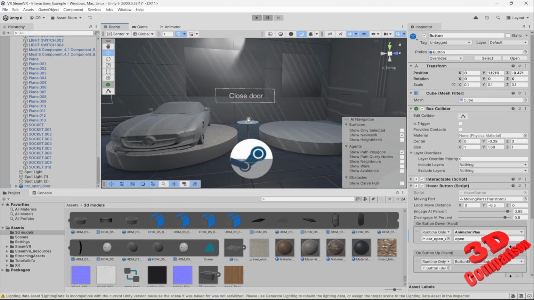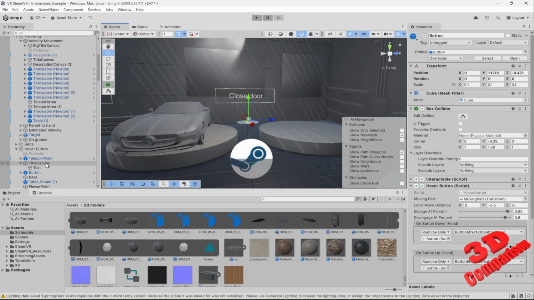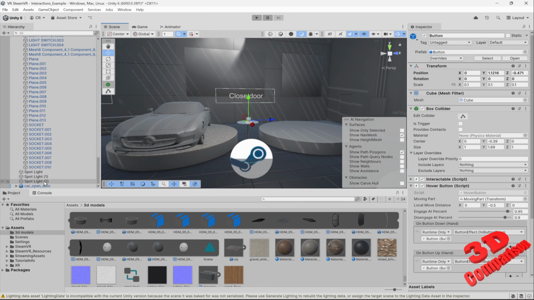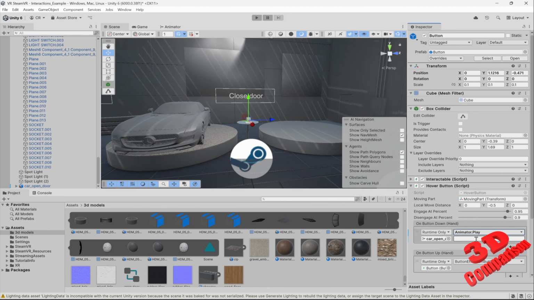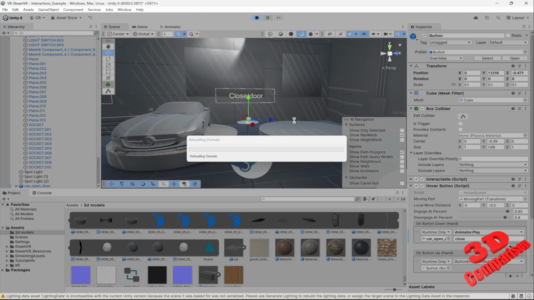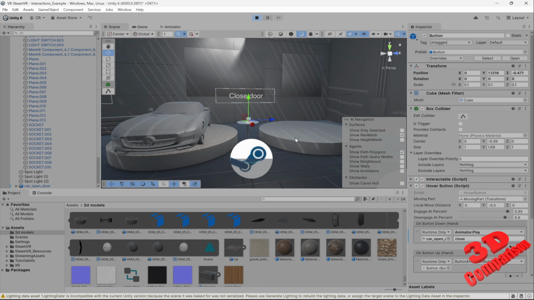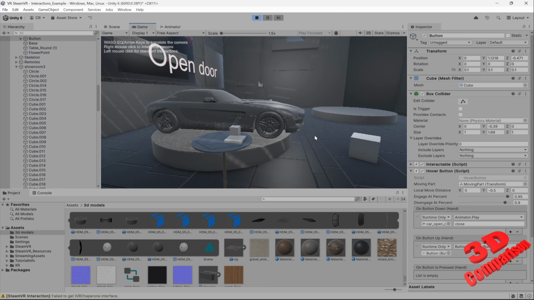And for the close, the same workflow. I will again select the car, which is this one, drag and drop it over here, and for the animator, play string, and I will name this close. We can now simulate the scene, and we can see that interaction. If it works, it should work.